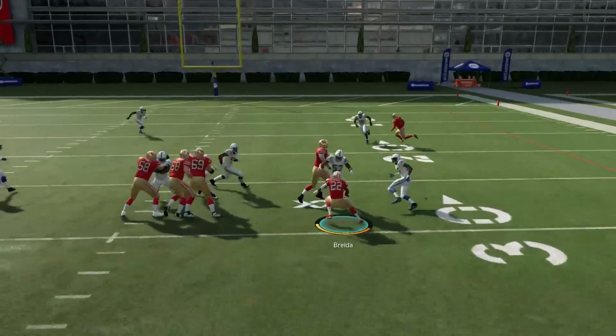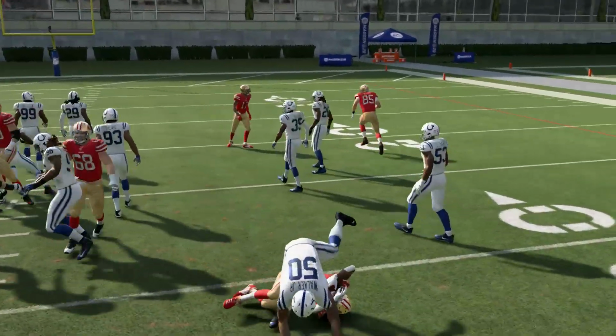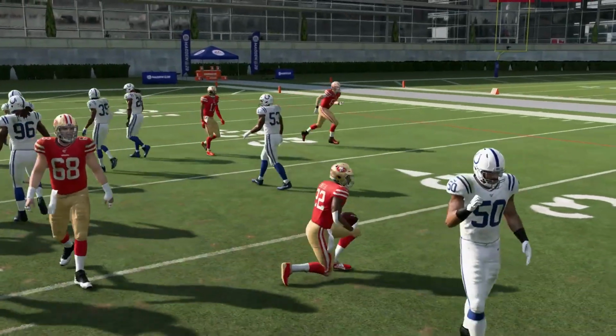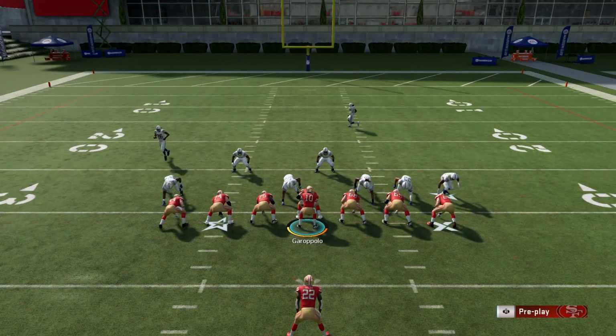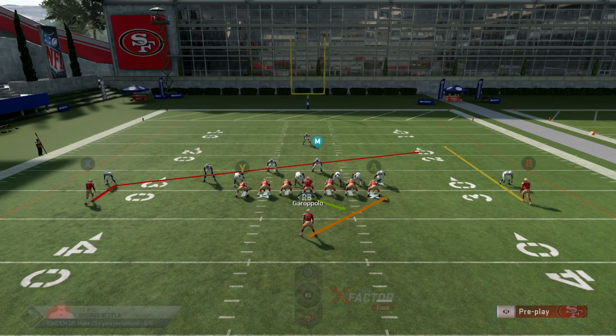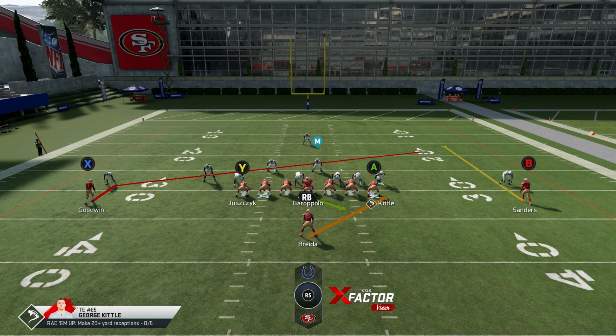But overall, the run plays are good. You're probably not going to see it in practice mode, but you'll definitely see it in the gameplay. So right here, the safety came down on the left. Now, we technically don't have numbers on the right, but I'm going to run stretch to the right anyways because I like the look they're giving us.